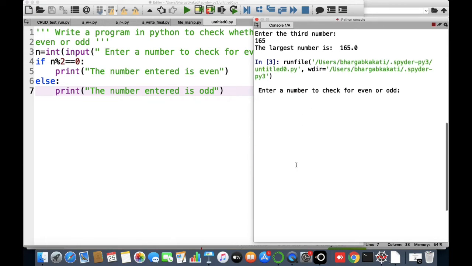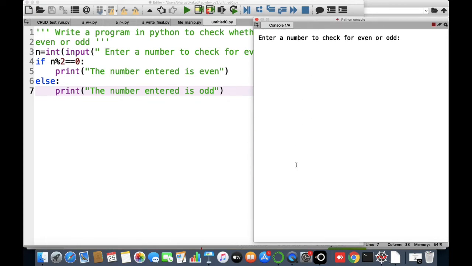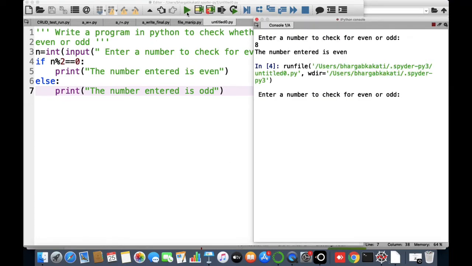It is asking me to enter a number to check for even or odd. Let's say I gave 8 and press the enter key. It is displaying that the number entered is even. Again, let me run this program, enter a number to check for even or odd. Now let's say I'll give 17 and press the enter key. Here I am getting the number entered is odd.